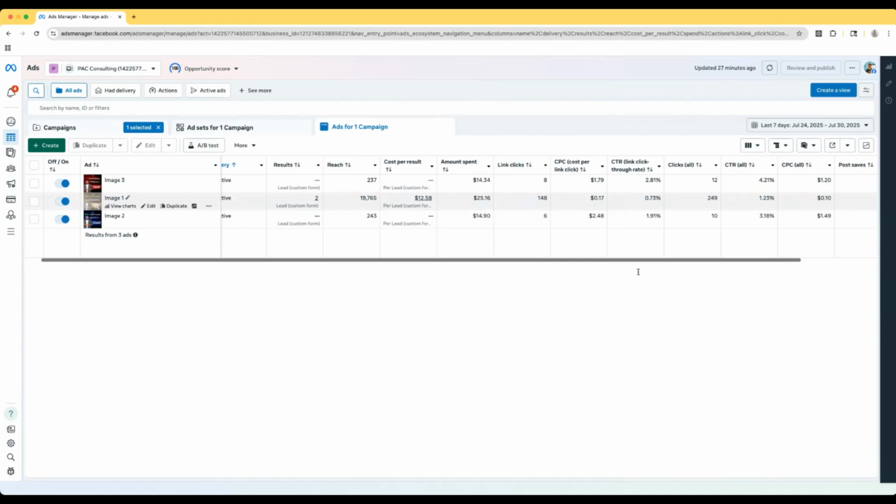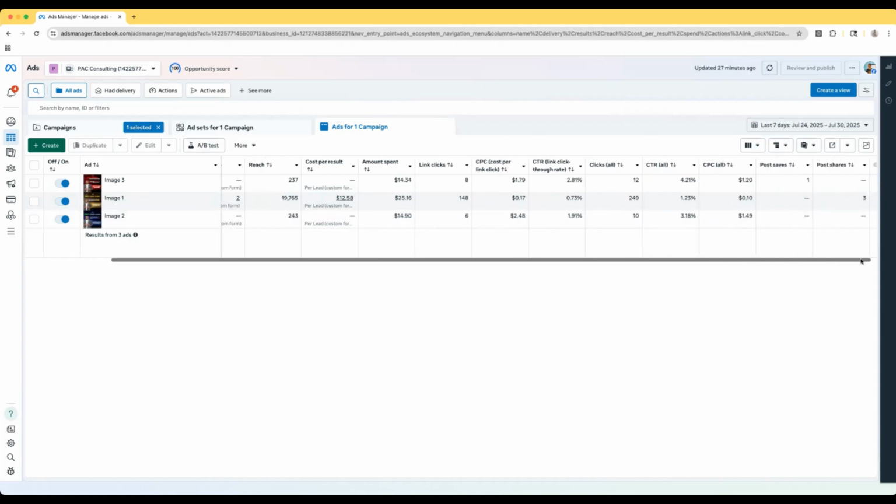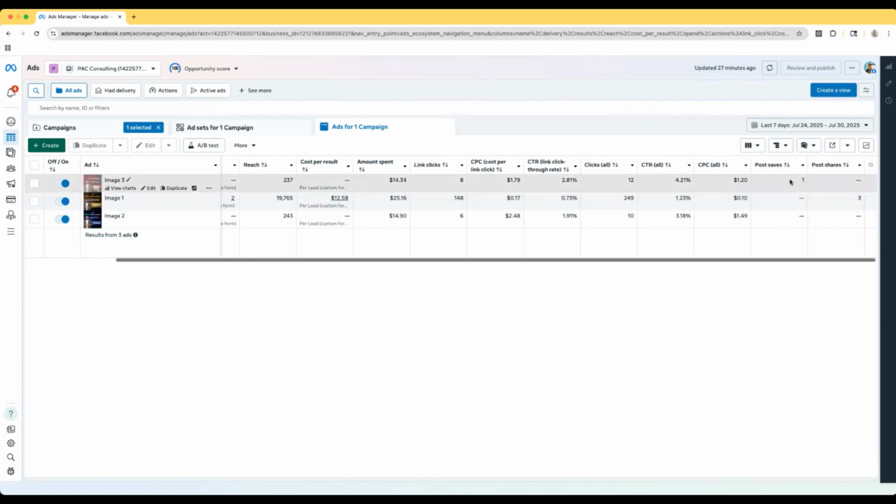Clicks, this one has 12, this is 249, this one has 10. Click-through rate, all, again, this is 4.21, 1.23, and 3.18. The middle one is lower just because it has more clicks overall, just way more clicks. So that's bringing down the percentage. And cost per click, this one is $1.20, 10 cents, and $1.49. Post saves and post shares. The first one has 1 post save and the second image has 3 post shares, which is definitely where that reach is coming from.